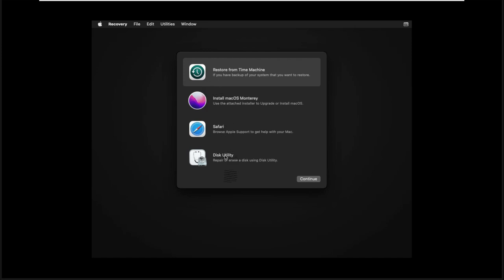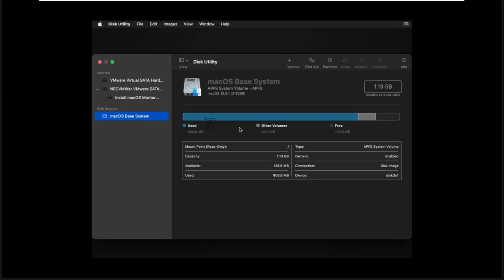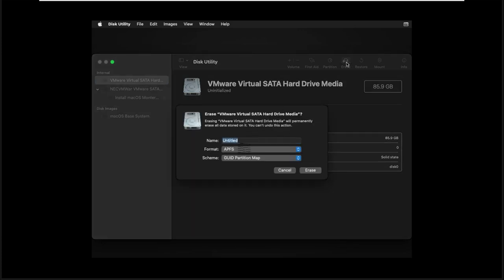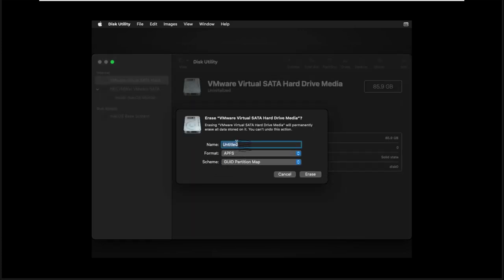And from here you have to select Disk Utility and press the continue button. And from here we have to select this VMware Virtual SATA hard drive, which is the first one, and it is showing our complete size. Click the erase button. And for the name we have to give Macintosh HD and click the erase button.